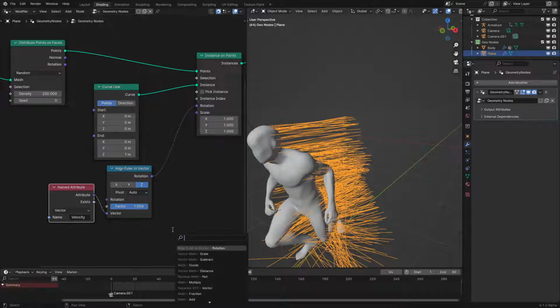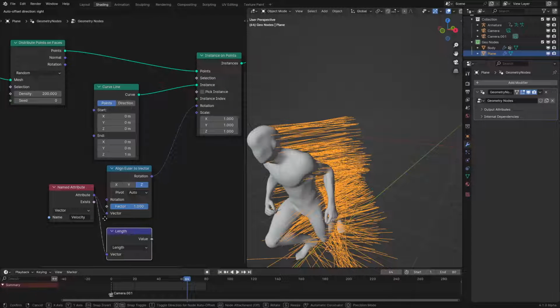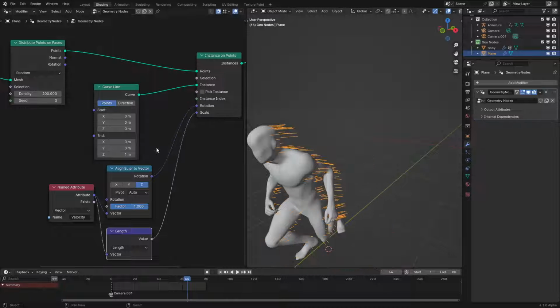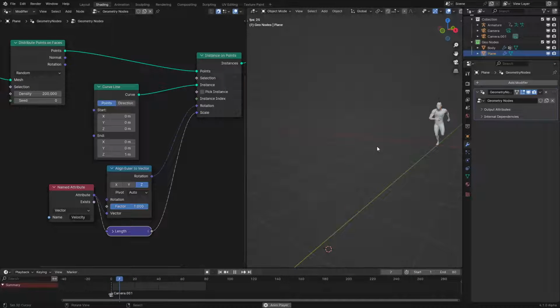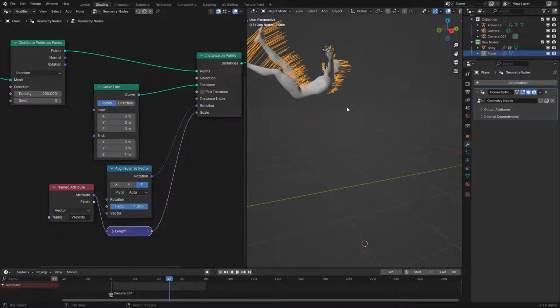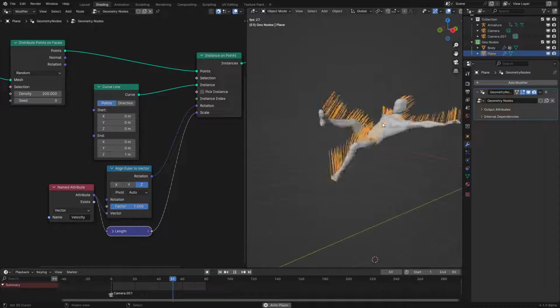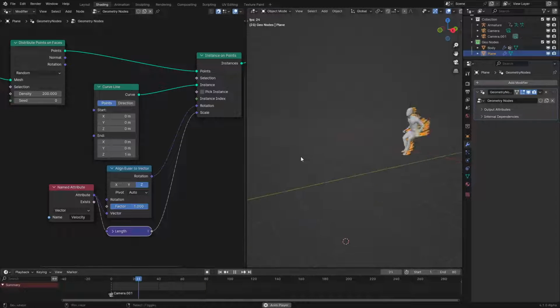And then we need to get the length, and then plug this into the scale. There we go. So we should see if this works properly. All right. Very good. Even though the one downside is that on frame 1, it does that, which I'm not the happiest about. Yeah, not the best.